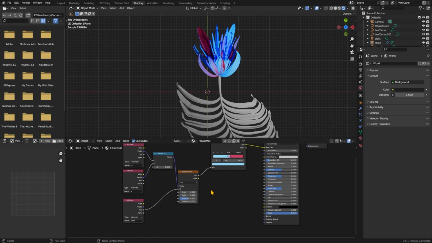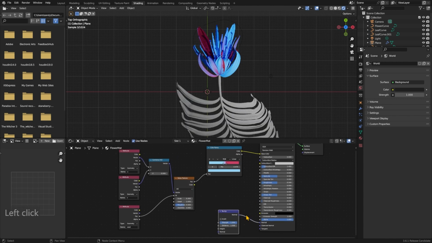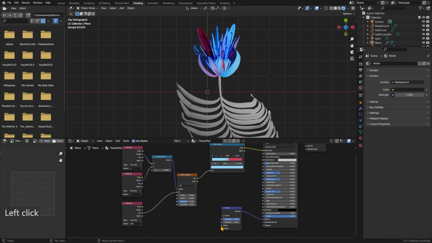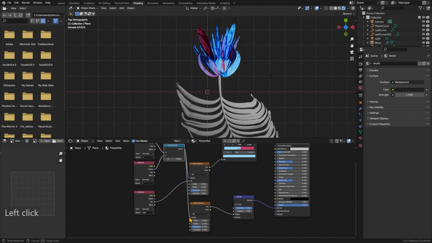Next, let's introduce some bumpiness to our material. Drop in a bump node connected to the normal of the principal BSDF node. And then for the height, we're gonna feed it to another noise texture and use the UV as the vector input. Alright, already you can see there's a pretty intense bump, so let's lower the scale.